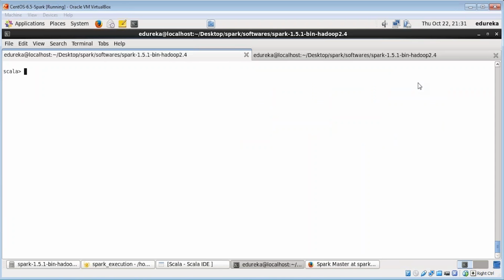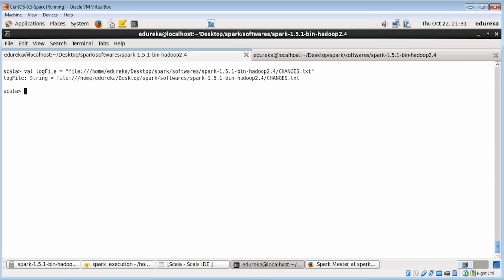Let me load the file. I just loaded this file. I typed the code, so there may be a little bit of lag here and there, but let's see. To Spark we told that this is the file we are going to work with. You can clearly see we used file colon triple slash, which says the file is picked up from the local file system. The next thing we are going to do is load this file into a form Spark can understand.